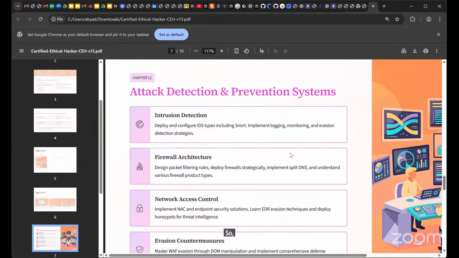We'll understand the firewall architecture as well: how we can write packet filtering firewall rules, how we can deploy the firewall, and how we can write HTTP-based or DNS-based tools in order to detect the intrusions.